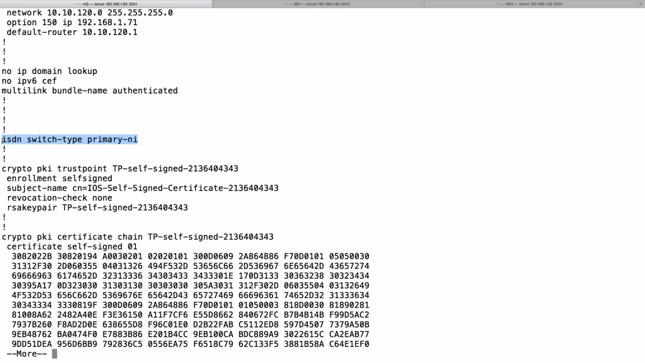Now this ISDN switch type can be inherited by all of our different T1 circuits if we want. However, we could override that on a circuit-by-circuit basis. I'll show you how to do that.